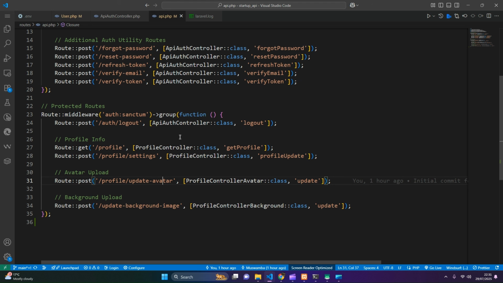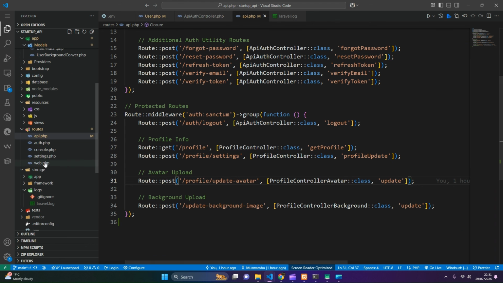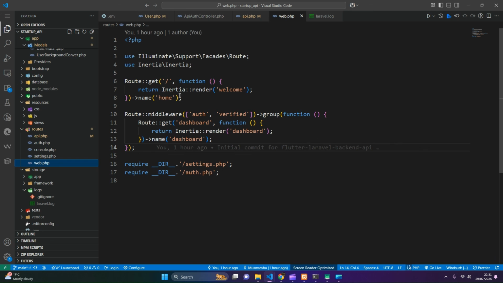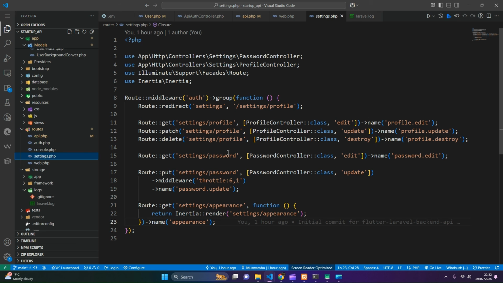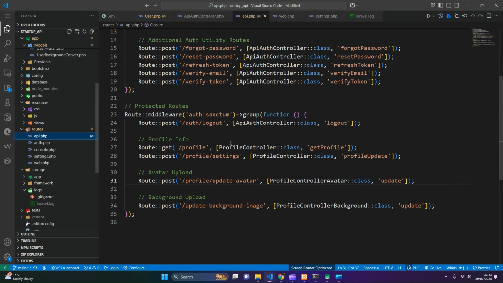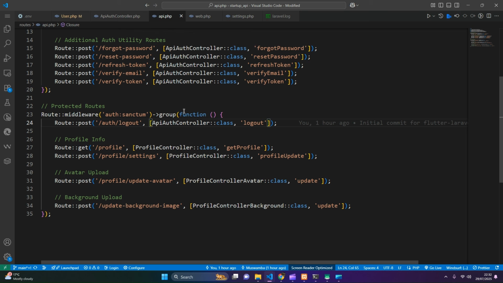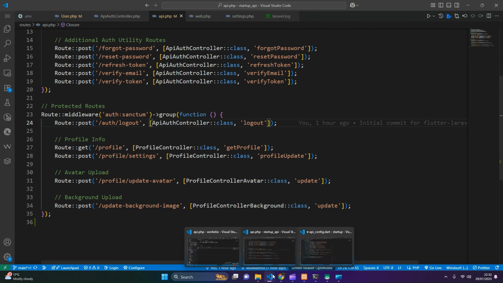Okay, so these are the APIs. If we go to web, this is actually the default one. I haven't touched any of this. You can see it's still there. This is how Laravel 12 comes with these settings. I haven't set any of this yet. Next, I will show you the controllers, but I just want to walk you through the APIs.